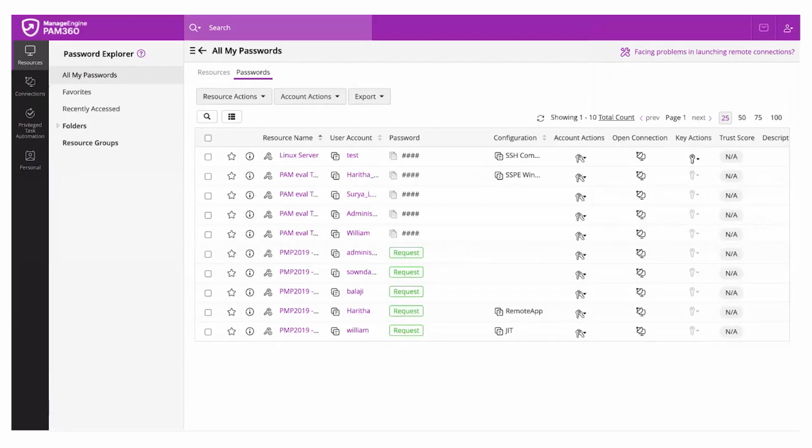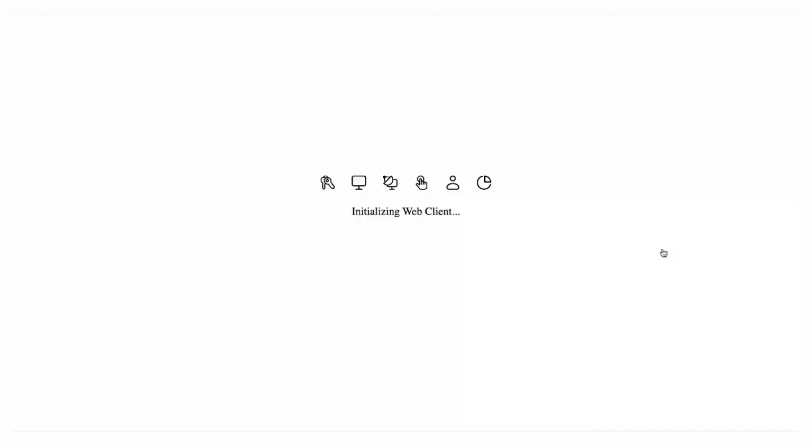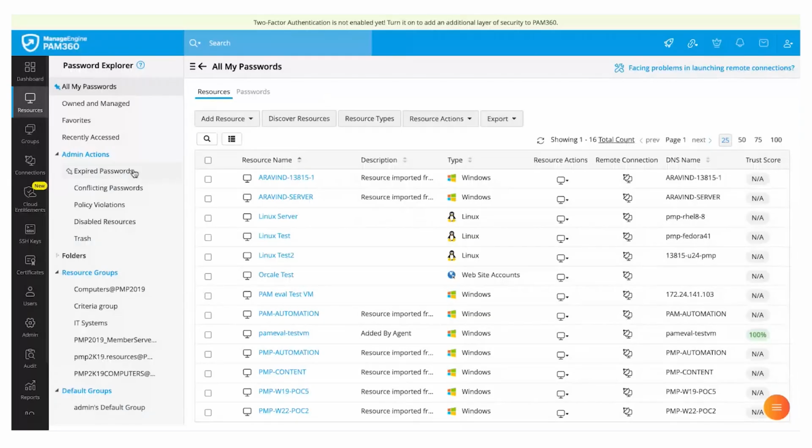I'm logging in as admin. Now here, I'm going to share resources with this user. I've shown you how the sharing takes place. But if I would like to share a particular resource with request release enabled, let's just say PMP 2019 is the resource that I want to share. This is the domain controller I would like to share with this user.